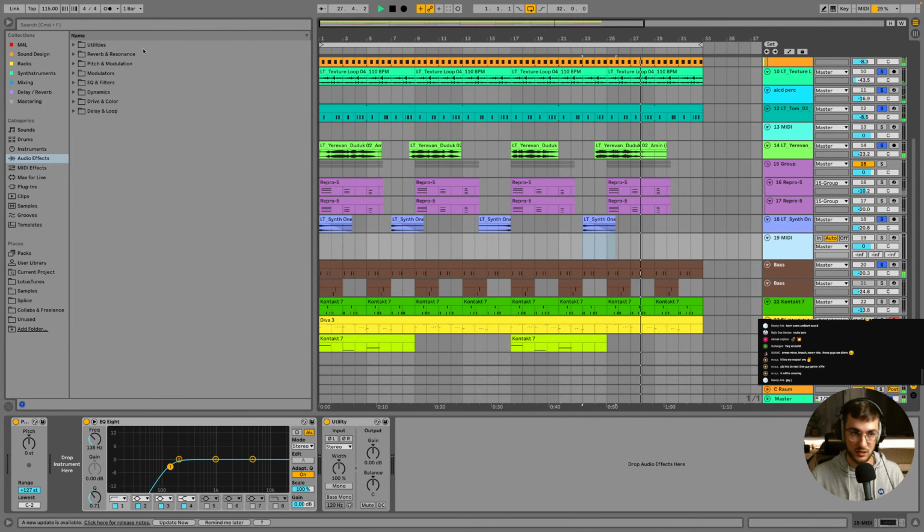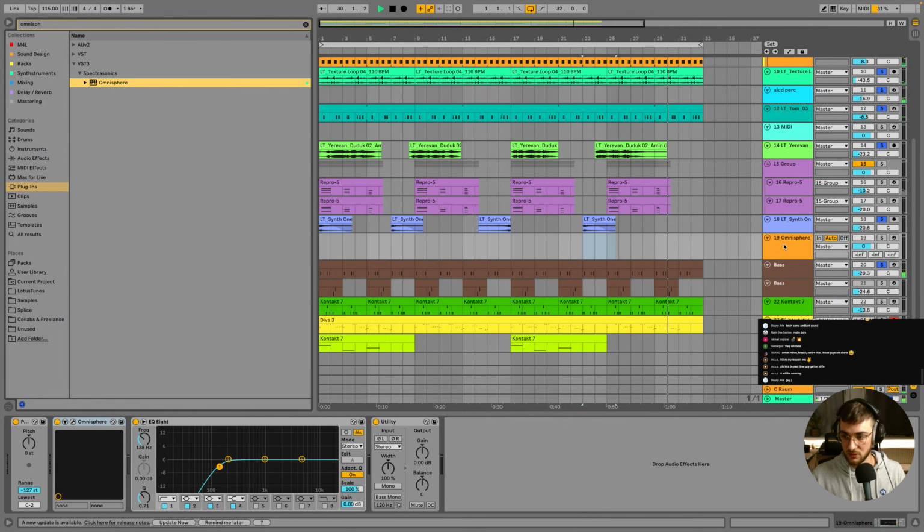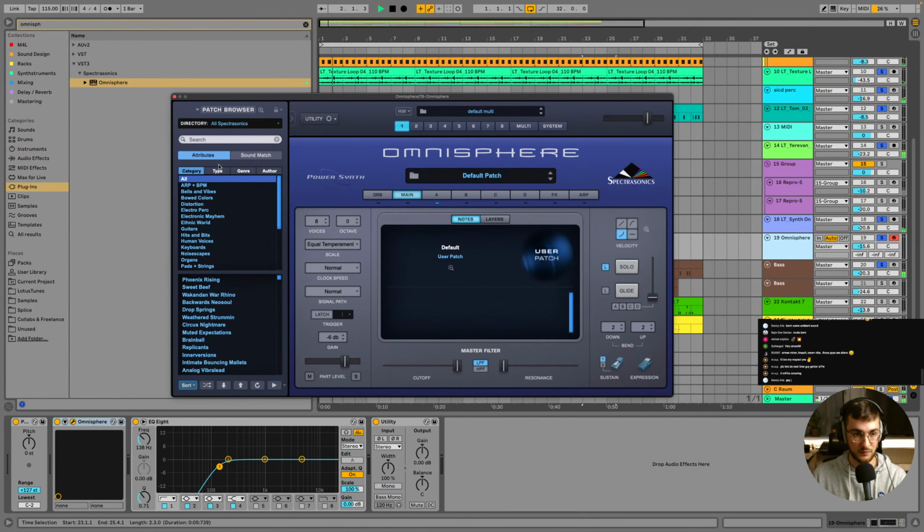Okay, so Danny said we need some more ambient sounds. Let's see, I like using Omnisphere. Maybe I can resample Omnisphere here for the atmosphere library.